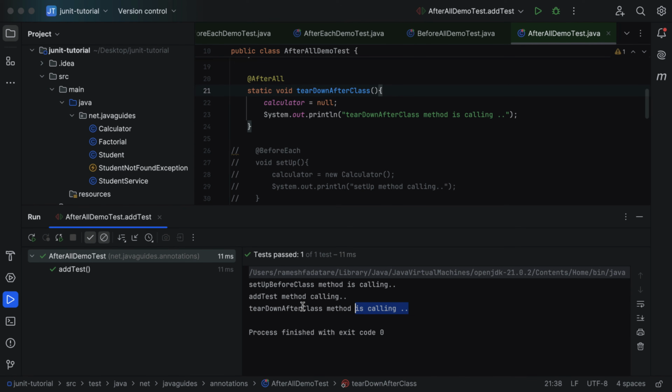Whenever you want to mark a method that should be executed once after all the test methods in a test class, you can go ahead and annotate that method with the @AfterAll annotation. This @AfterAll annotation is useful for cleaning up shared resources such as closing the database connection or shutting down a server. And make sure that the @AfterAll annotated method is static.